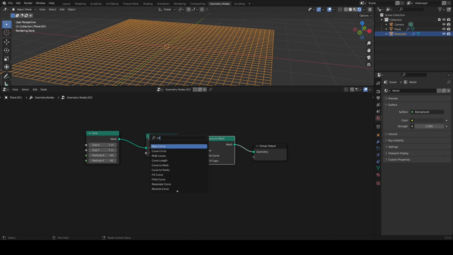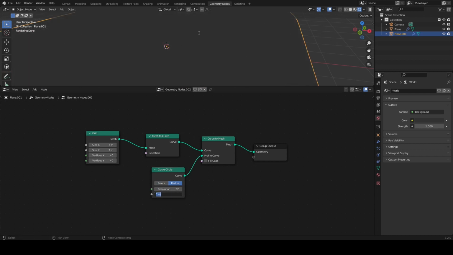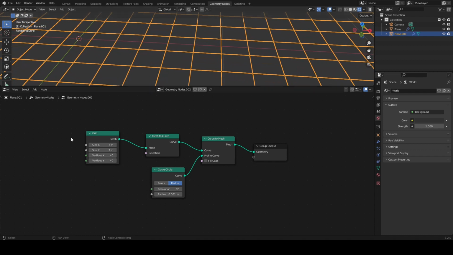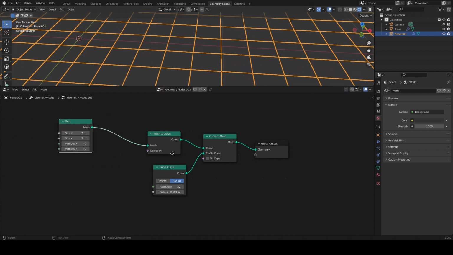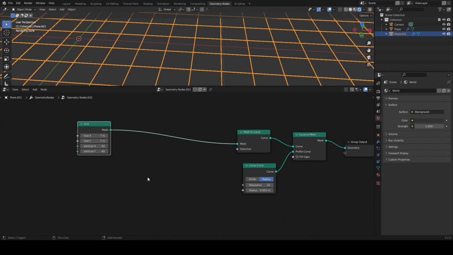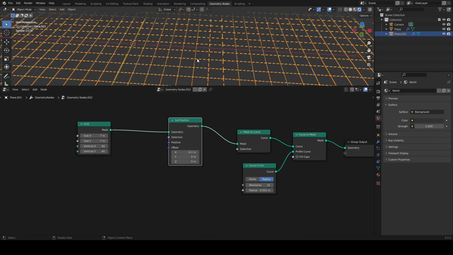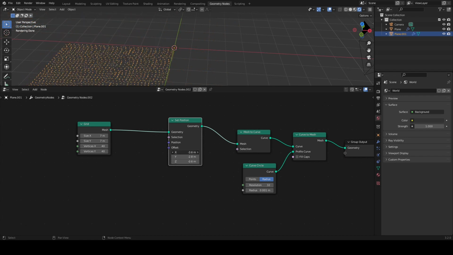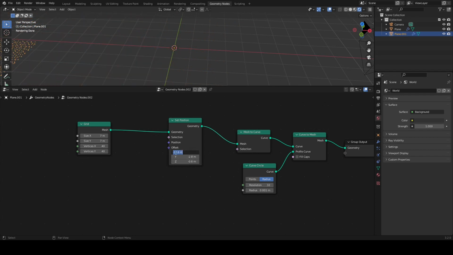If we want to give it a real geometry, we are giving it a profile, a circle. If it's 1 meter diameter, it's far too large, and now we can see that it's more sufficient if we bring it down to a lower value. And now we are trying to set the position of the vertices of this mesh, so we can move this around using this set position node.